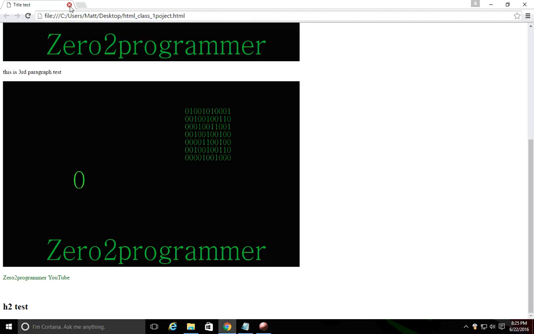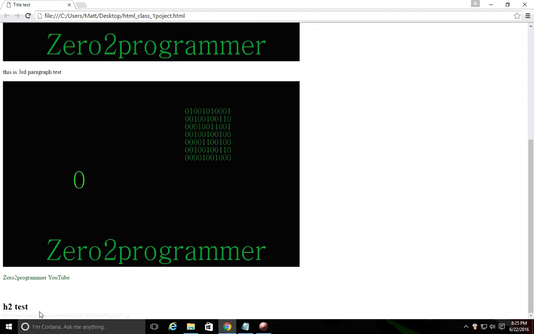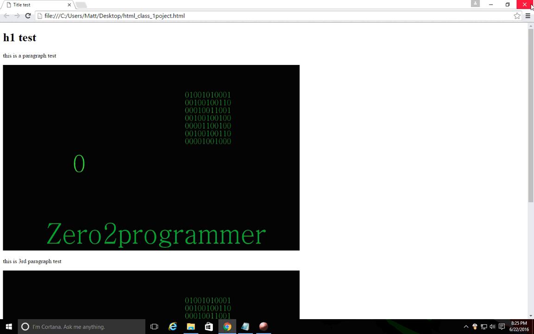And I could have easily just put H1 and the font would have been this size, but I just kind of want to show a little difference there. So yes, you can use more than just one H1 or H2. That's basically just a font reference right there.